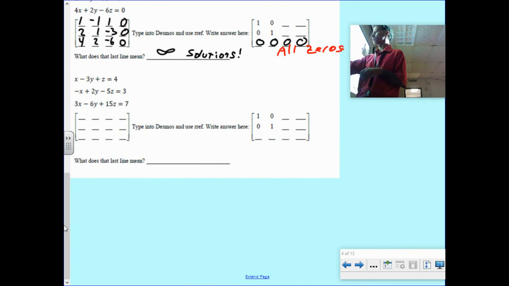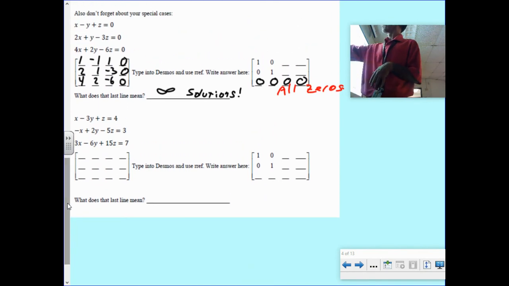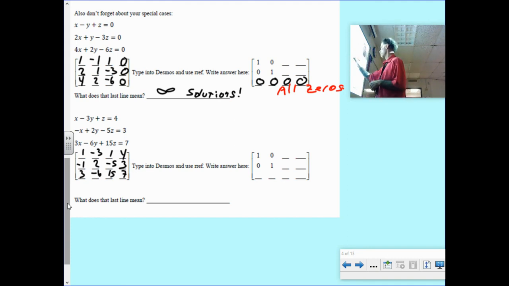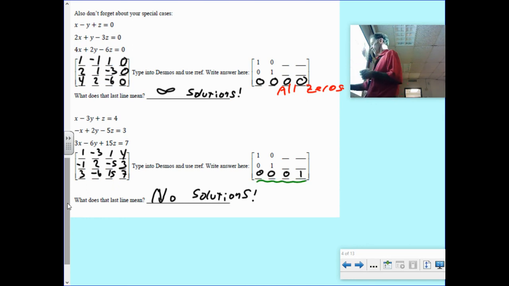And then, of course, we have one more special case also. So again, if you do this one and you pop that in there, the bottom row ends up being 0, 0, 0, 1, which basically means 0 equals 1, which obviously doesn't work. And whenever you see that, that means no solutions. Okay, so whenever you see this, 0, 0, 0, 1, that means no solutions.